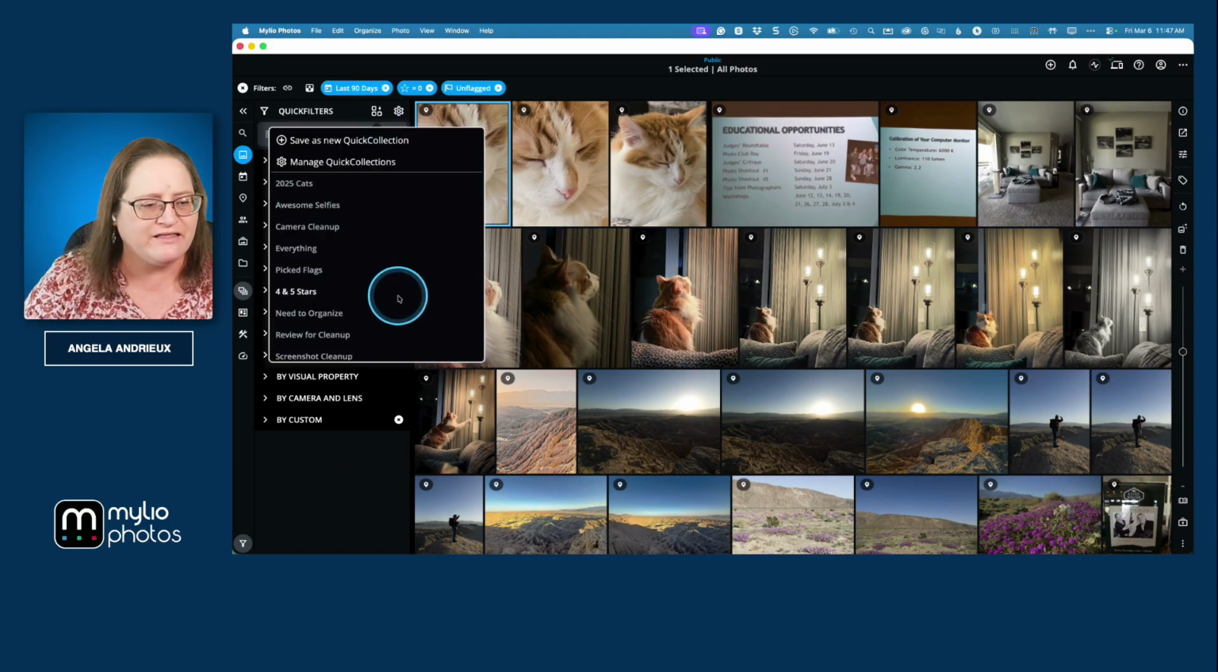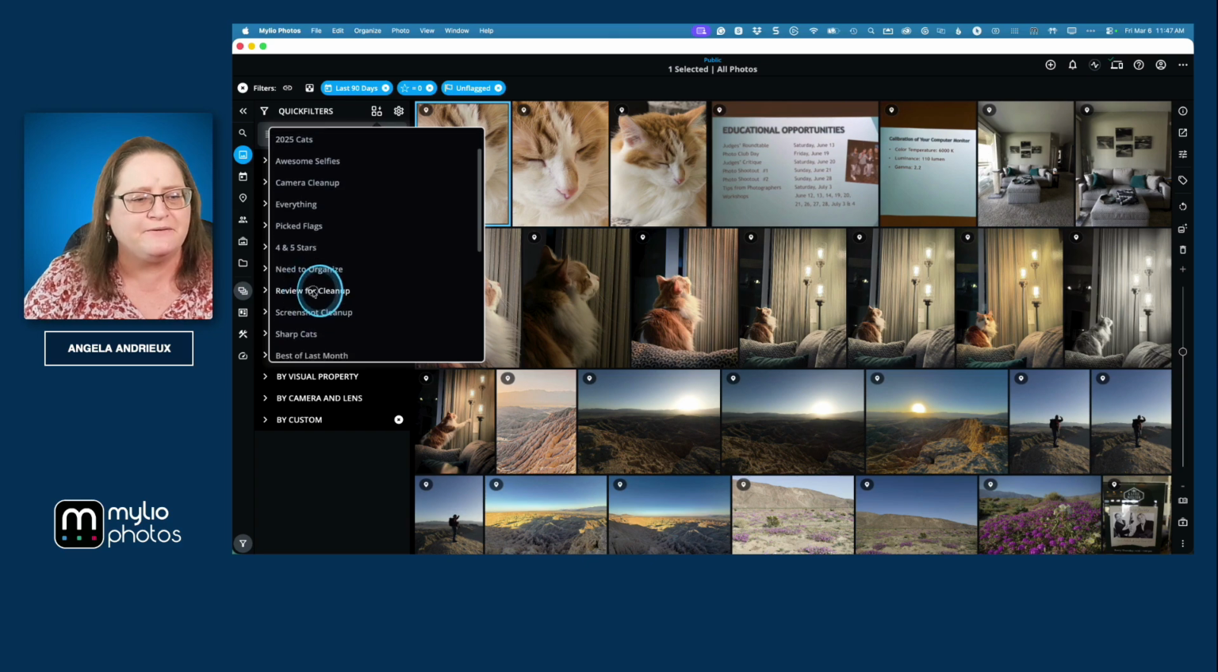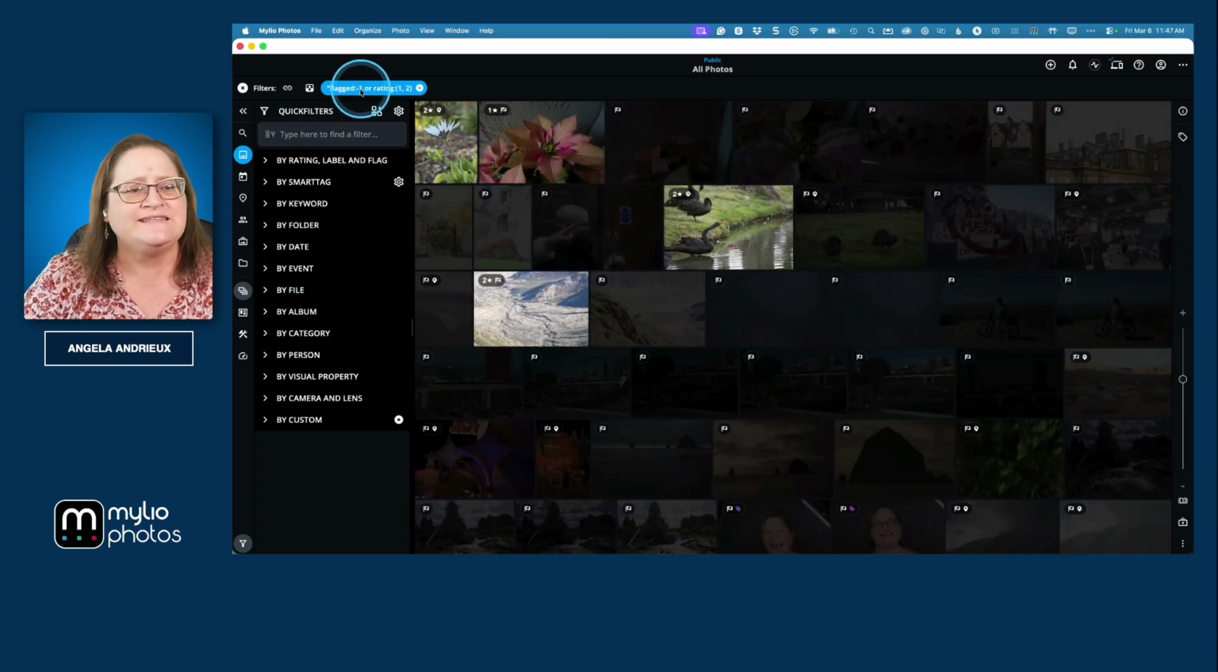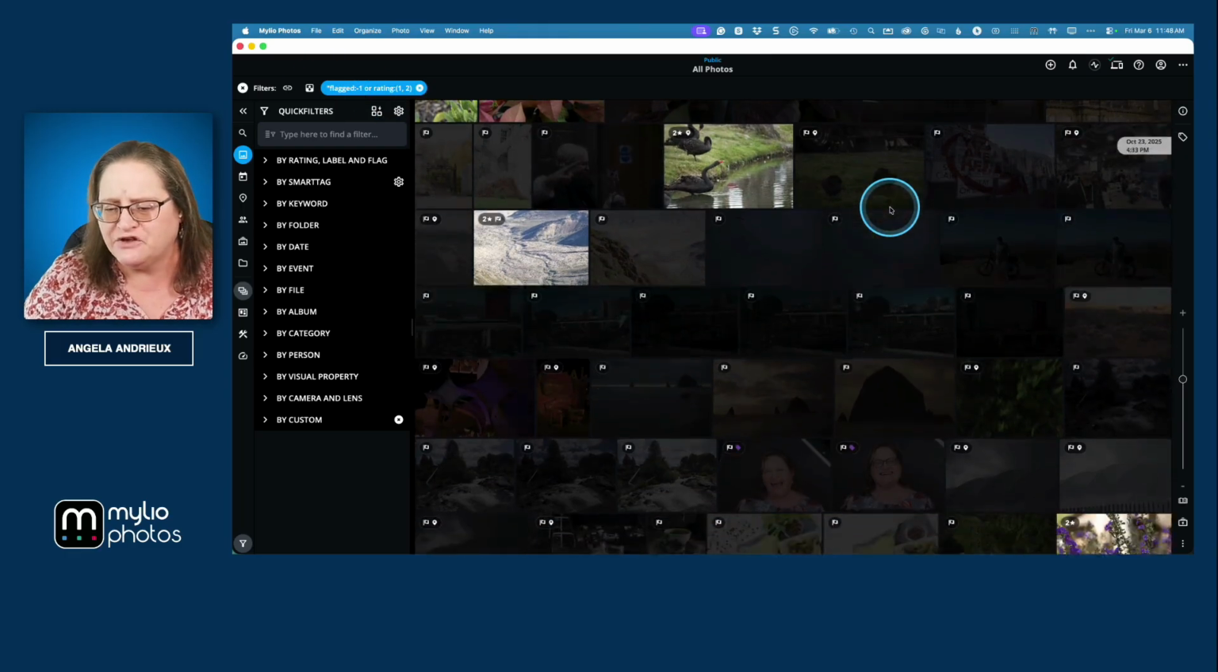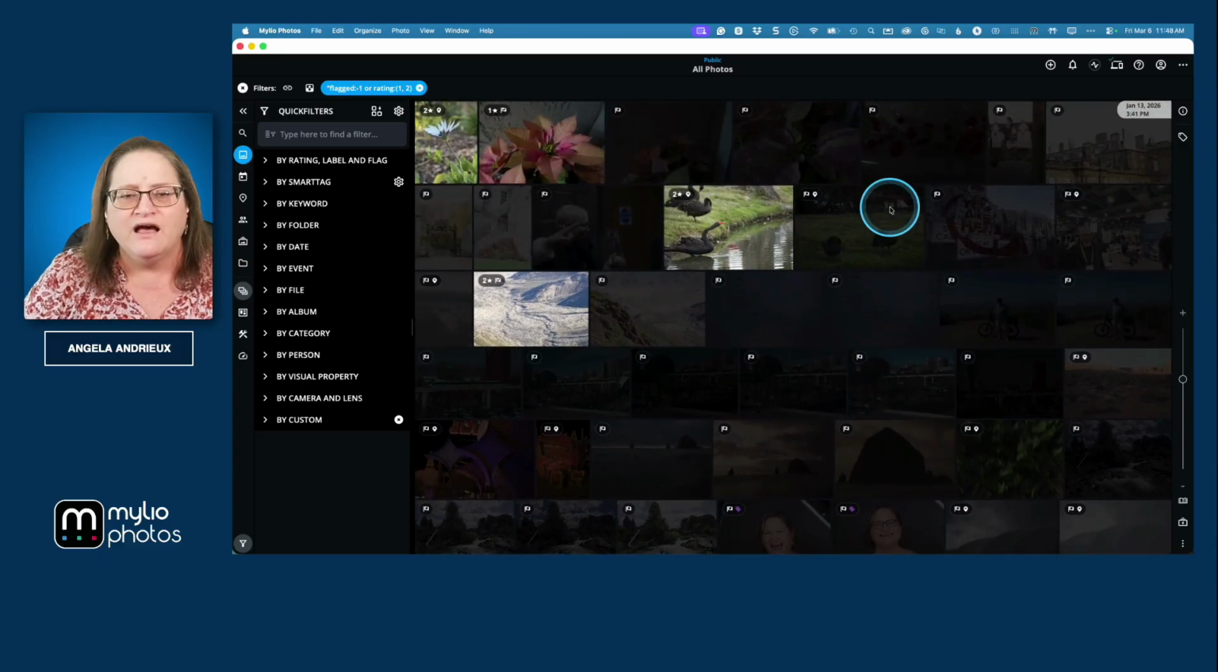Another one that you might want to take a look at here is review for cleanup. And what this does is this flag -1, that means you've given it a reject flag. So anything that has a reject flag or you've rated it with a 1 or 2 star, those are things that you might want to consider deleting. So this pulls them all into one place. You can go through and click through them and see, okay, are these actually junk? Do I really want to get rid of them?